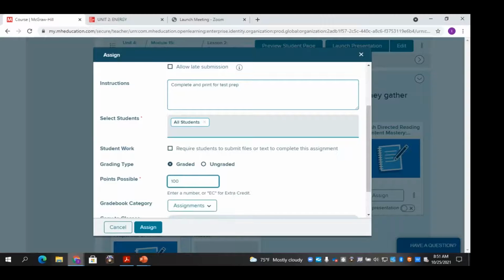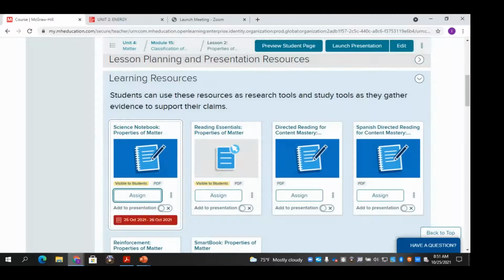And you know what? I want them to send me the completed version back just to make sure they did it. So I want them to complete it and then send them back to me. If you want students to complete it and send it back to you, you always have to click this box. I click assign, and now that Science Notebook has been sent out to my student.